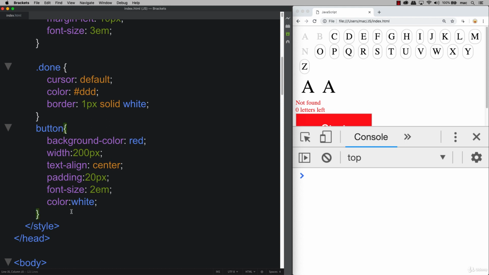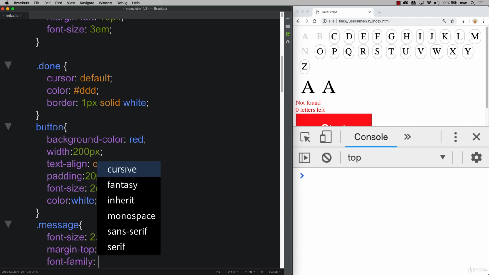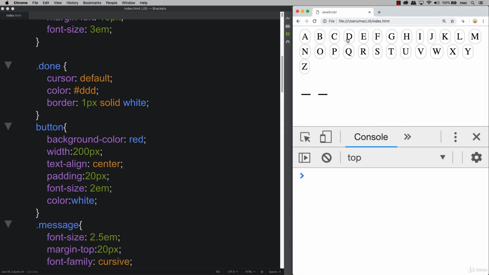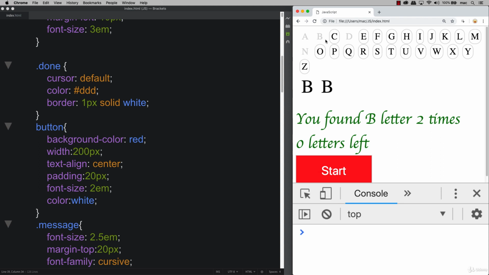One of the last things that I wanted to do is update that message area. So updating the font size, adding in a margin to the top, and let's take a different font family. So try that one more time. You found B letter 2 times, 0 letters left.